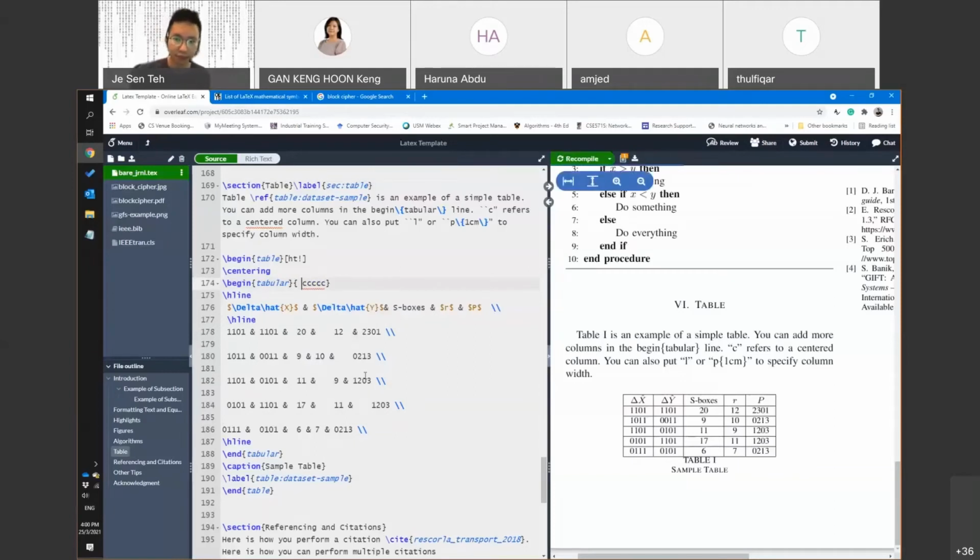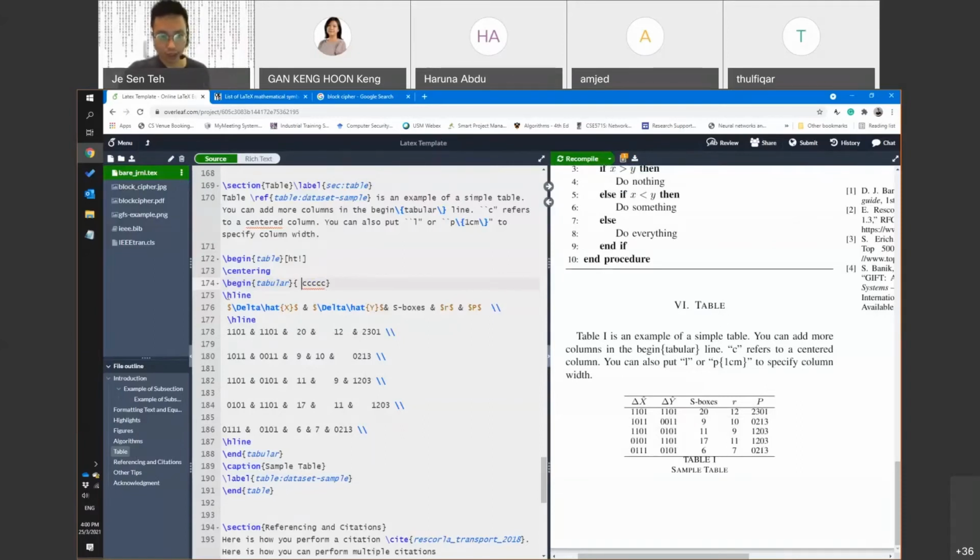Okay, I always like it to be like this. It looks more professional and clean. Okay, all right, so how do you insert data into the tables?